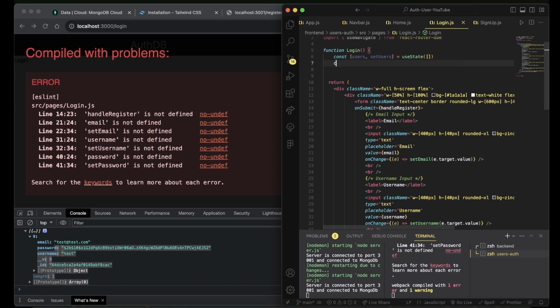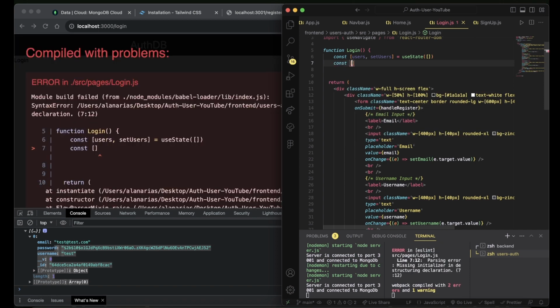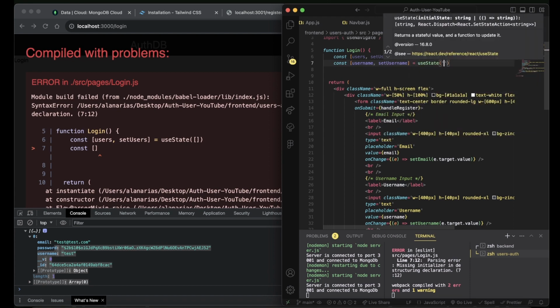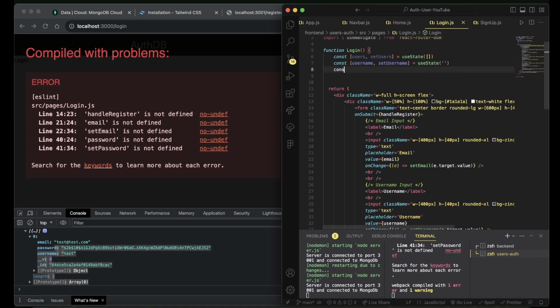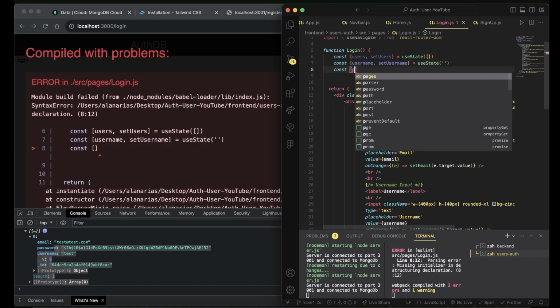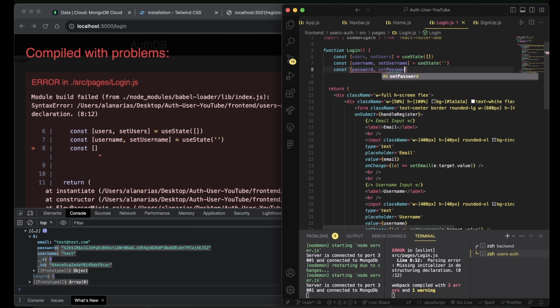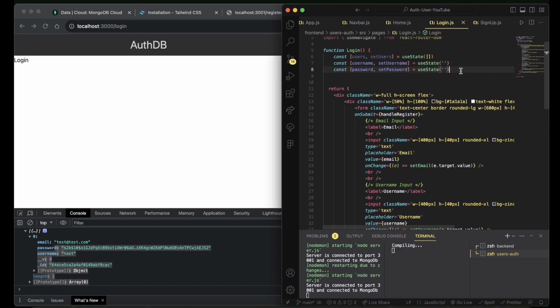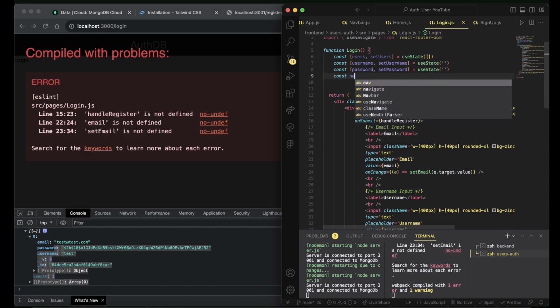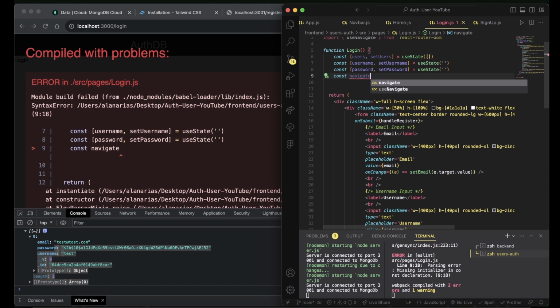So now we are going to be asking for as well the username and the password, since those are the two values that we're going to be asking the user for once again. So we're going to say username and then set username equals use state, and then parentheses, quotes. And same thing can happen here, and then password, set password equals use state, parentheses, and quotes there. And lastly, it's going to be the const navigate, because we're going to be using that as well. Use navigate and then parentheses.